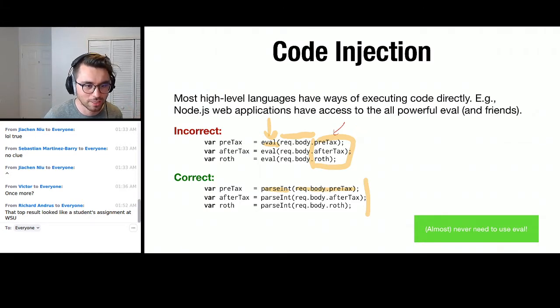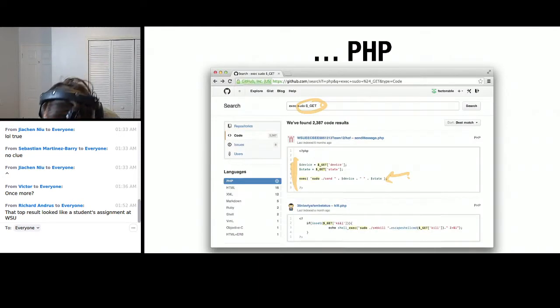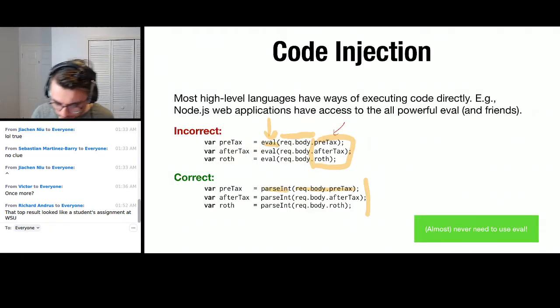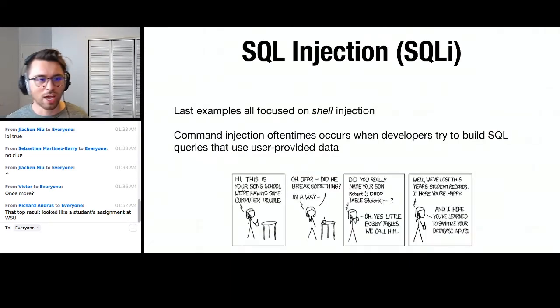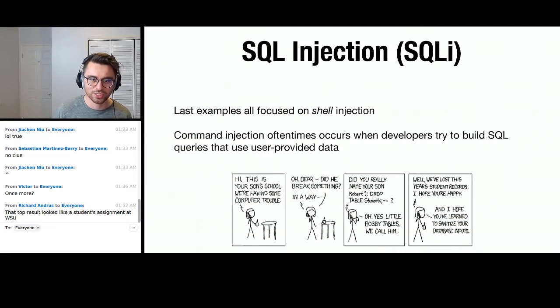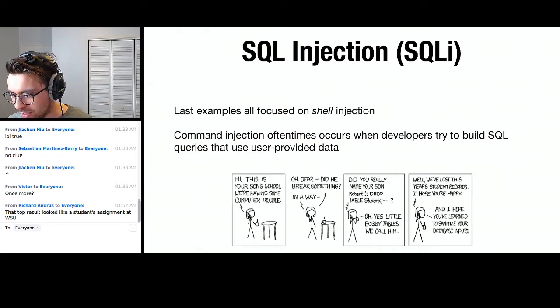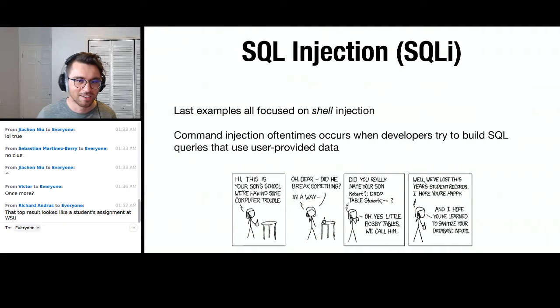That top result looked like a student's assignment at WSU. That's true. So this is totally crap, but you'll find real web apps that do this for real. Maybe not the sudo, but there are plenty of these things in the real world. And I even have one example for you a little bit later, which is a little funny or sad. We can talk about what it actually is.